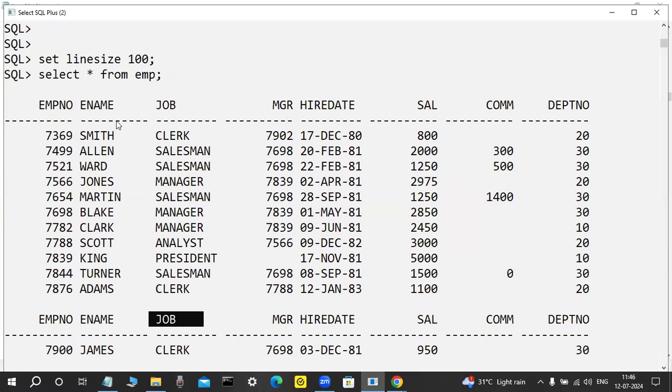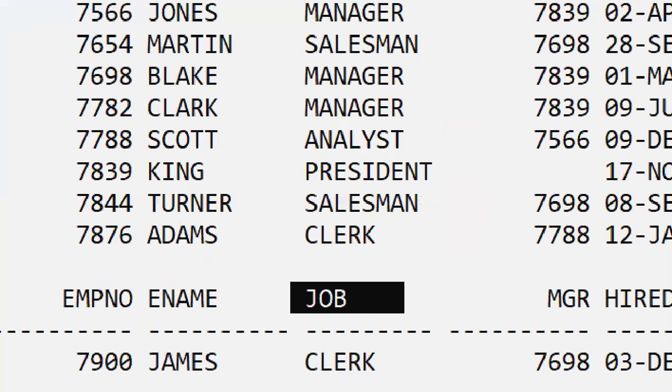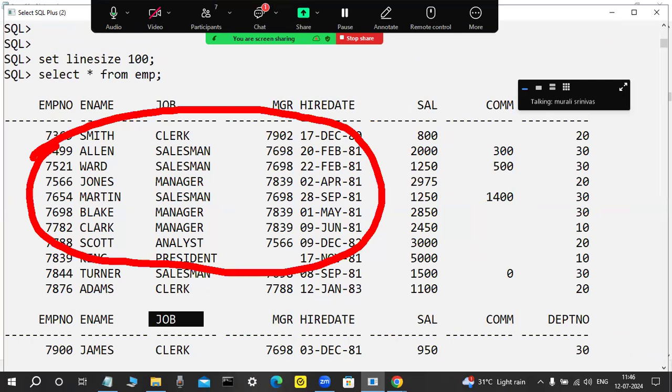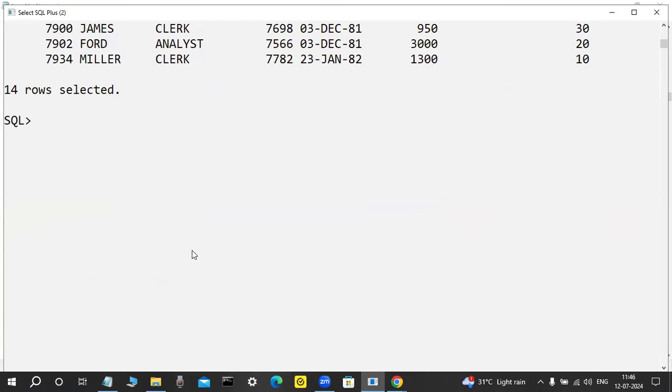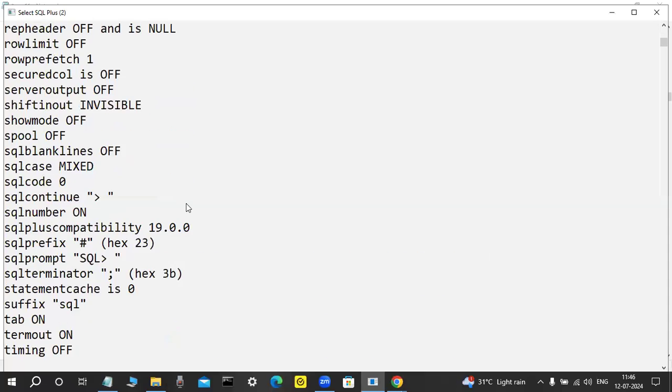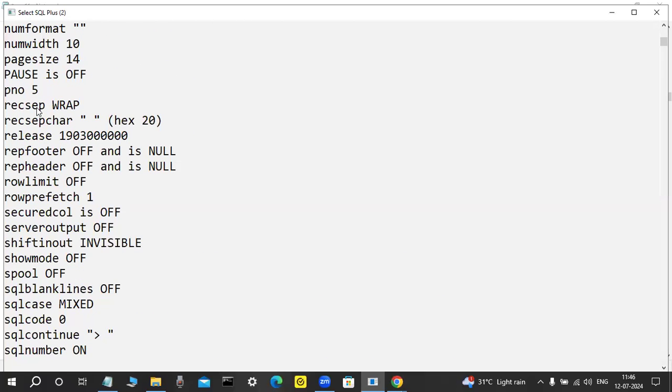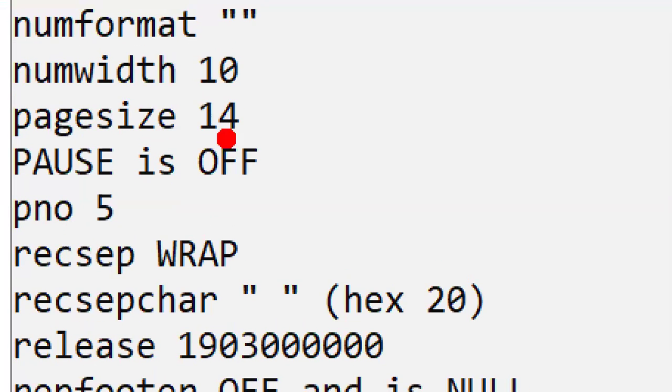Why is the column name repeated? Oracle Corporation says in the SQL Plus tool, each page, this is called a page, has a maximum of 14 rows, 14 lines only. Observe here, page size is 14, including column and line. Whenever more than 14 rows are there in our table, that is treated as a new page. That's why column names are repeated.